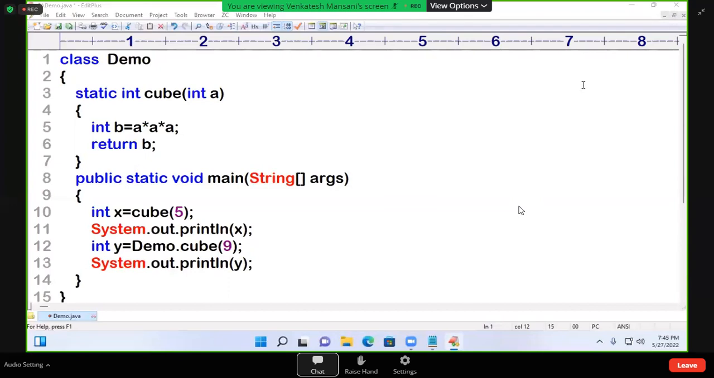See, I haven't started advanced Java. It is a core Java concept, just a core Java concept only. Advanced Java I haven't started till now.